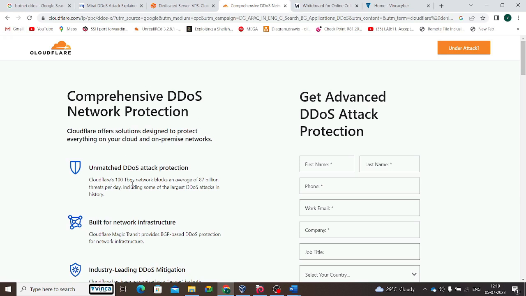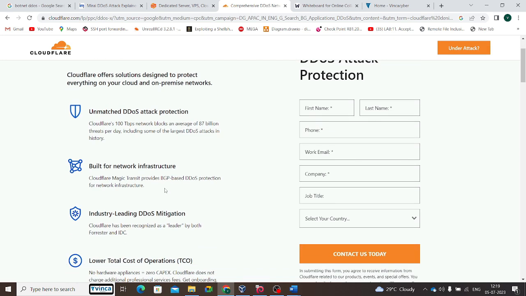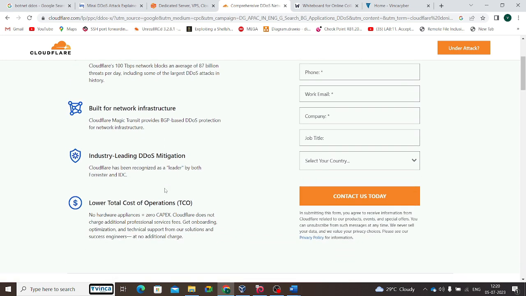So here is unmatched DDoS attack protection. Cloudflare has 100 TB per second network blocking capacity, an average of 87 billion threats blocked per day, including some of the largest DDoS attacks in history. It is built for network infrastructure, and Cloudflare Magic Transit provides BGP-based DDoS protection. BGP, IGP, like network, it's a huge network. It is also industry leading in DDoS mitigation. Cloudflare has been recognized as a leader by both Forrester and IDC. You can search for what Forrester and IDC are.